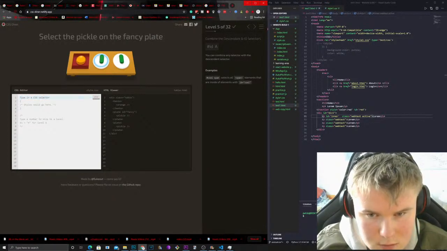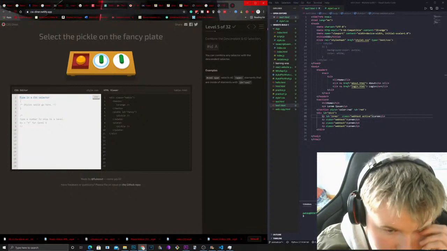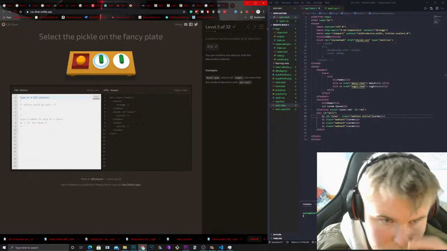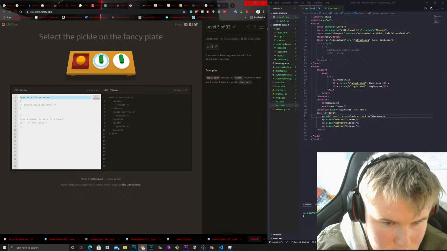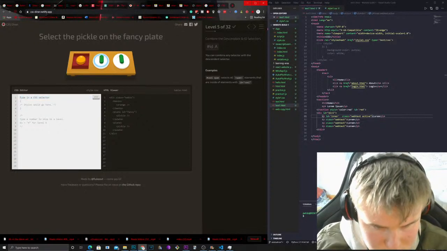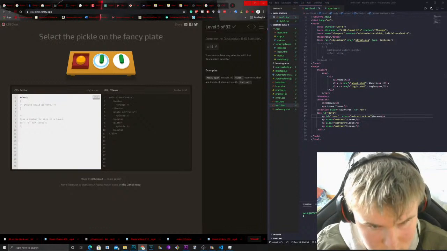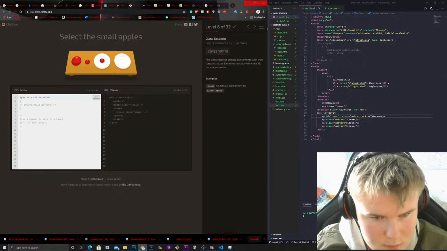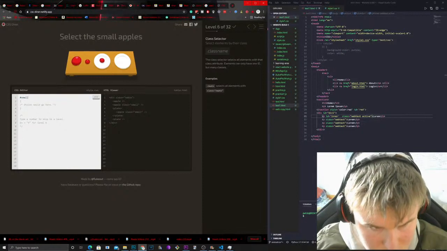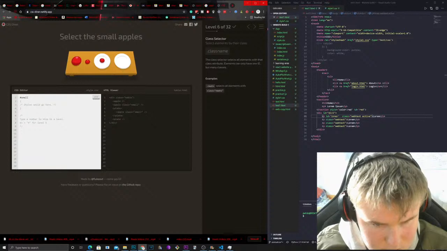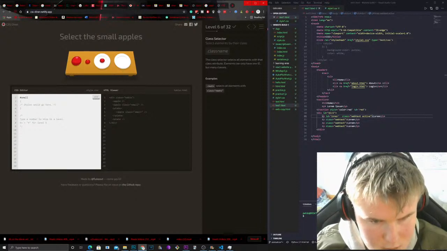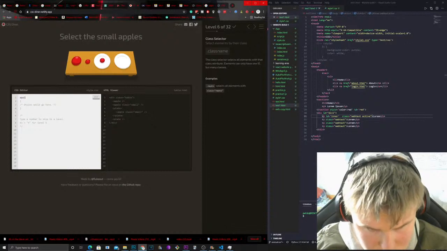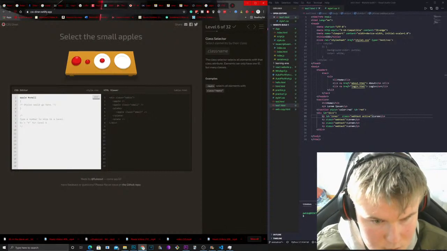You can combine any selector with the descendant selector, like inside of elements with ID cool. Okay, so select the pickle on the fancy plate. #fancy pickle. There we go. Just like the small apples. #small, the apple, #small. No.